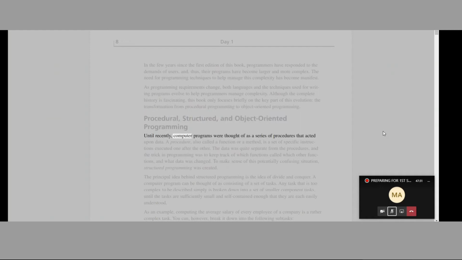Until recently, computer programs were thought of as a series of procedures that acted upon data. A procedure, also called a function or a method, is a set of specific instructions executed one after the other. The data was quite separate from the procedures, and the trick in programming was to keep track of which functions called which other functions, and what data was changed. To make sense of this potentially confusing situation, structured programming was created.